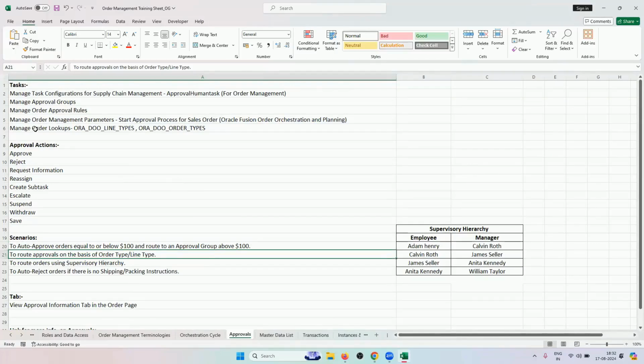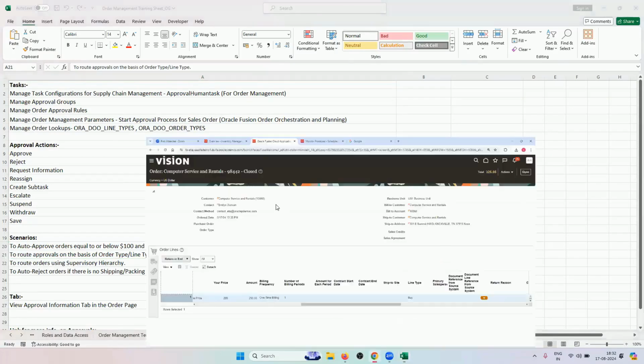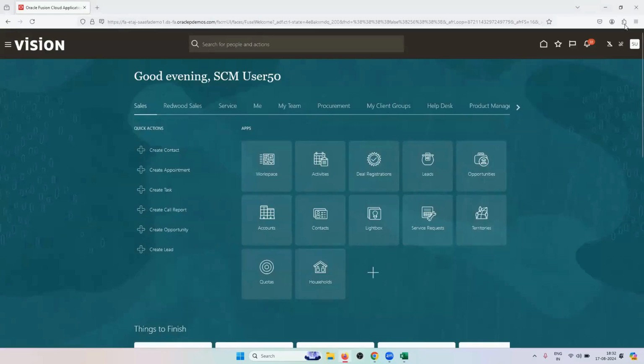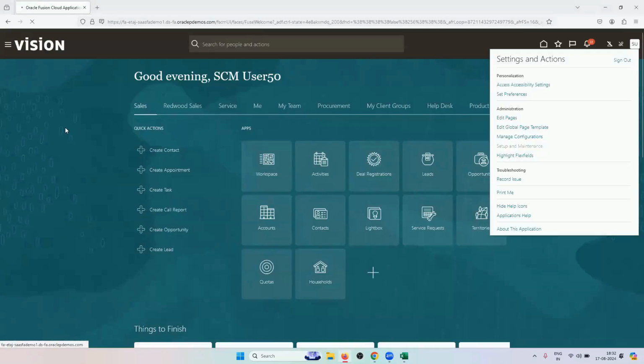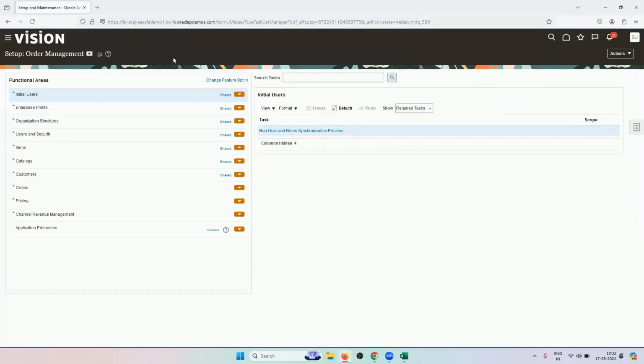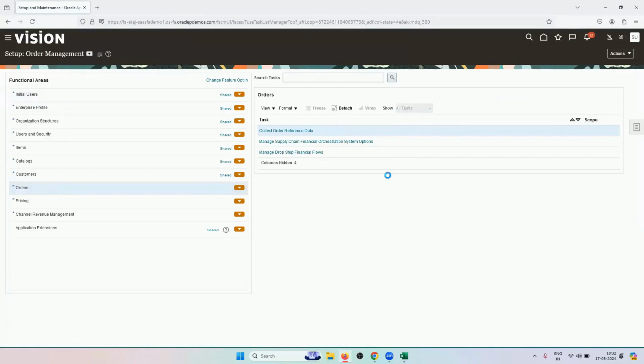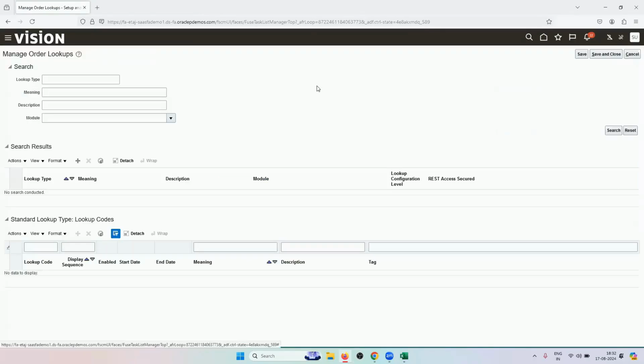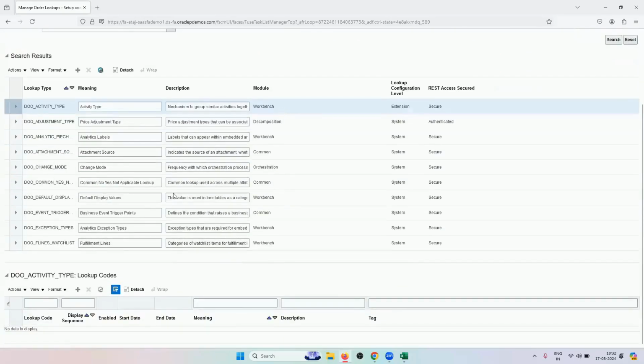So there is something known as manage order lookups. So lookups are nothing but the custom values or the values we have for these kind of things, for order types, for line types, and for many other things. So let me take you to that configuration. So this will come under orders or tasks. Manage order lookups. Click on this and just give a blank search. So in this, you can see there are many lookup types, right? Some can be customized, some cannot be.